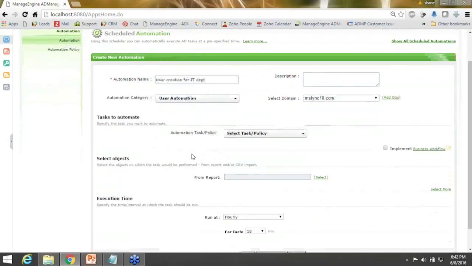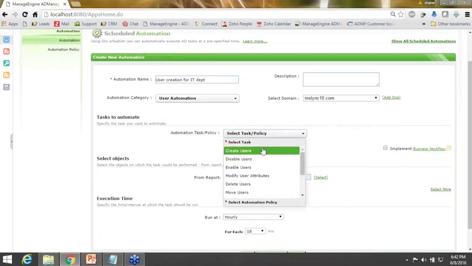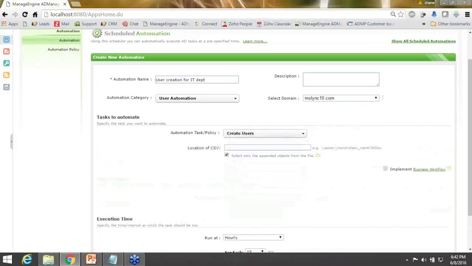Okay, we're just going to move to the next bit of automation, which is tasks to automate. So the moment I see the automation task bar policy, I'm going to ask a quick question to myself. What automation am I going to do? What automation am I going to achieve? This is a user creation automation, as the name suggests. So I'm going to click the drop-down box and select create users.